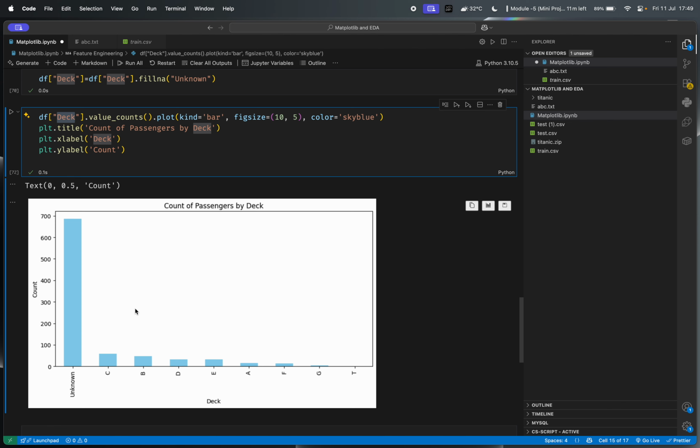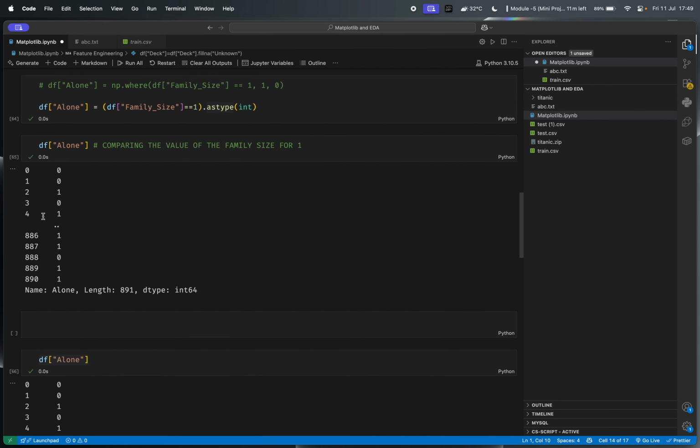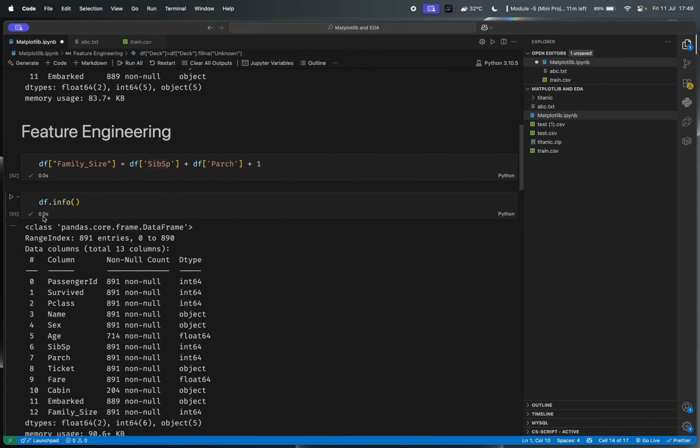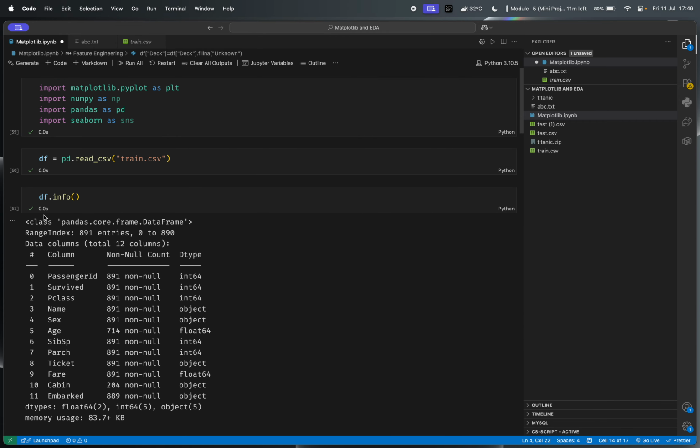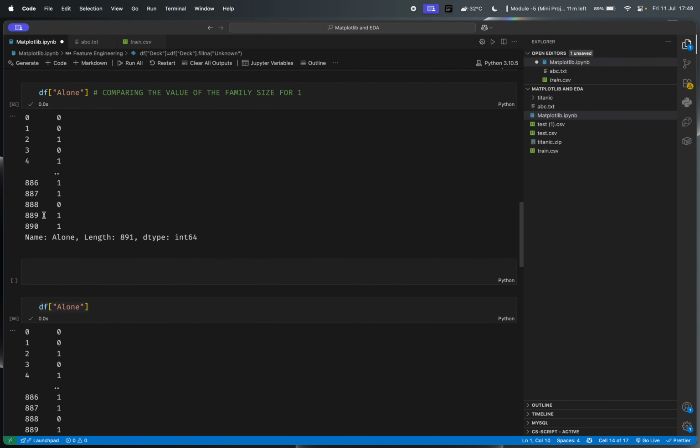When you don't have many features and want more insight, you have to create new features. We have created 3 more features here: deck, alone, and family size. If you want more features, we can do one more feature.